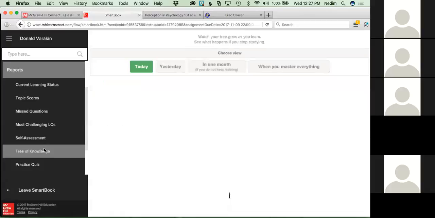And it's got some other features here that are just, I don't know what it's here for. This is called the tree of knowledge, and you can see mine is very small. But as they take quizzes, this tree grows. It becomes a bigger tree. So this is more just a for-fun kind of thing. So that is sort of an overview of the Connect system of the LearnSmart quizzes.